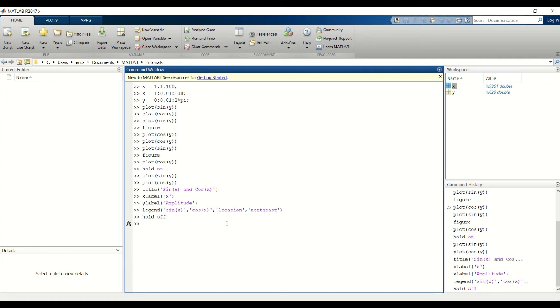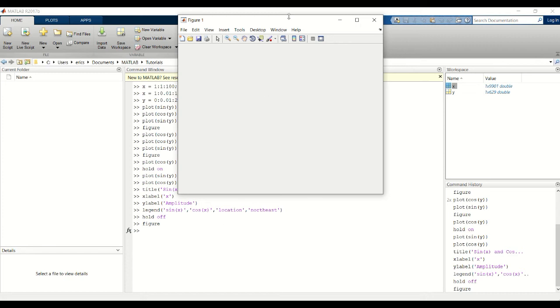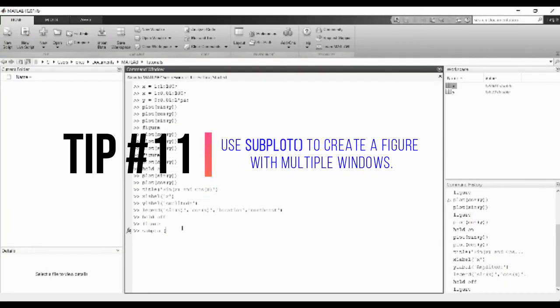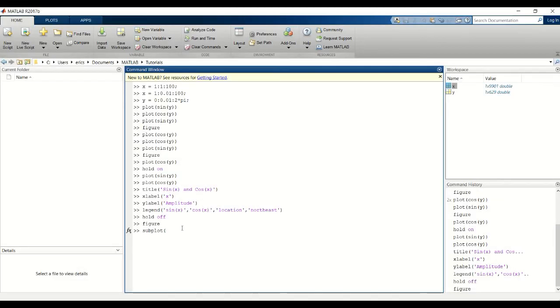Next, I'm going to show you how to create multiple figures on one window. You first want to type in figure. This will create a window for us. Then use a function called subplot. And this takes 3 arguments. The first 2 are the dimensions of your subplot. I'm going to create a 2x1 figure window. So do 2, 1, and then specify the position of your first plot. And this is position 1.